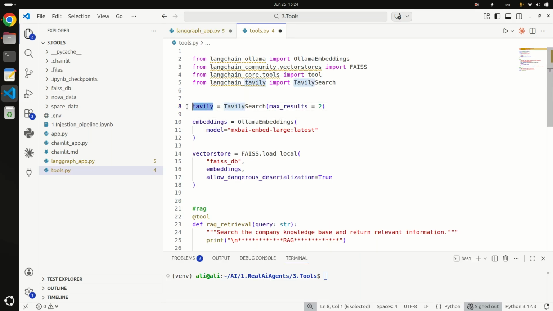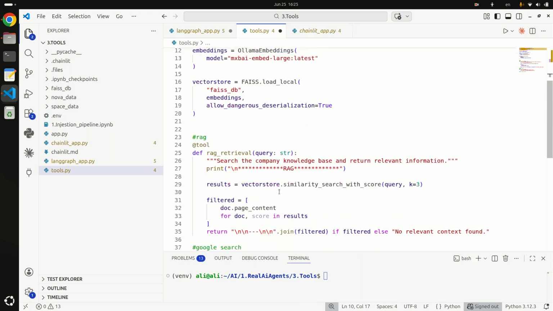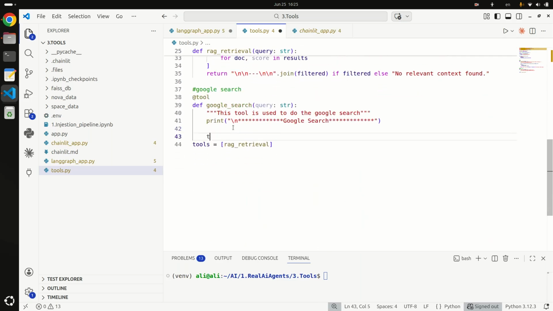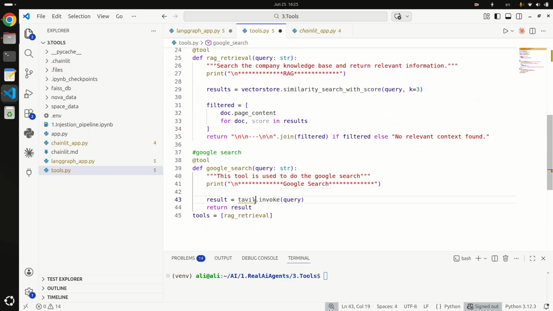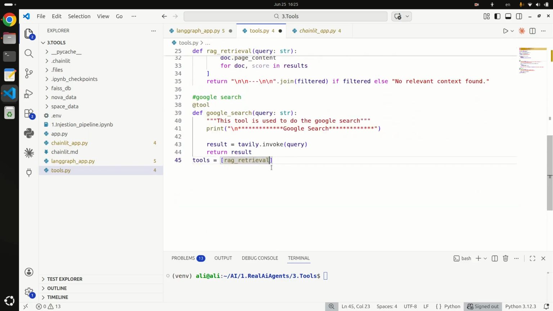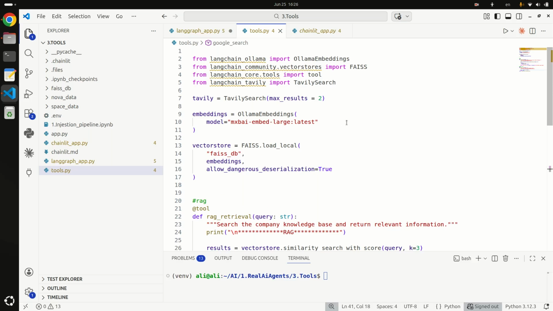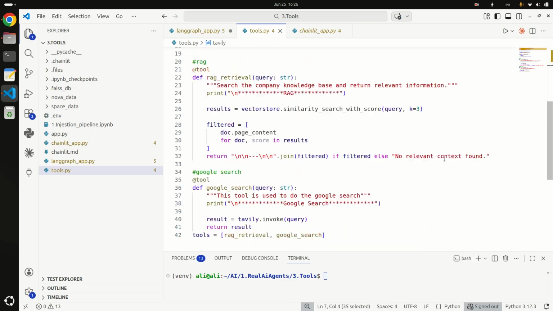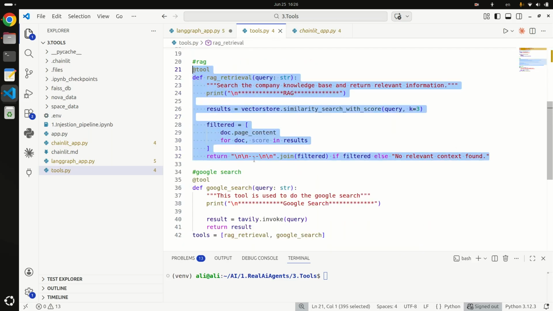And now we have to invoke this Tavily in our tool. So here I will simply say tavily.invoke and we'll pass the query. So we'll get the result. Let's store it in a result variable, and we'll return the result. In tools, I will add the Google search also. So it is our tools.py. We have imported the mandatory libraries. We have created the instance of Tavily Search, and it is our previous tool, that is the RAG retrieval tool.